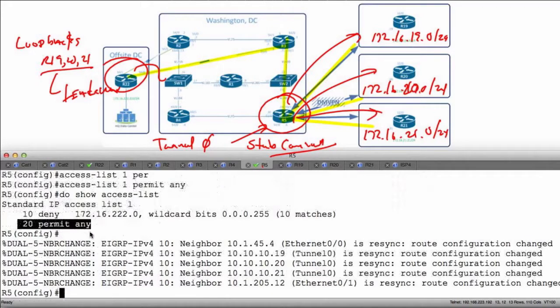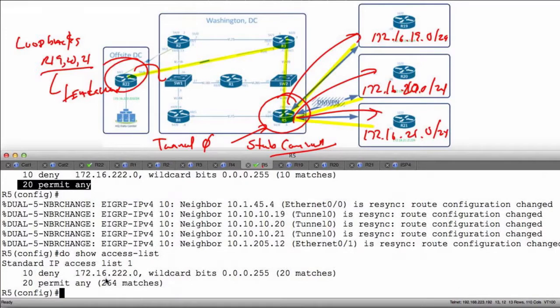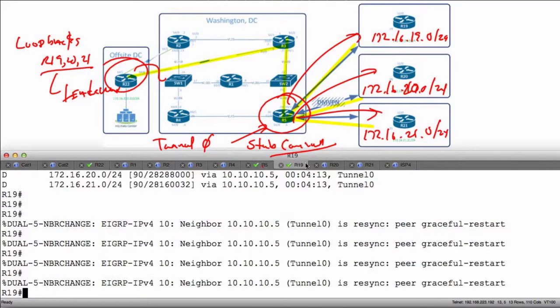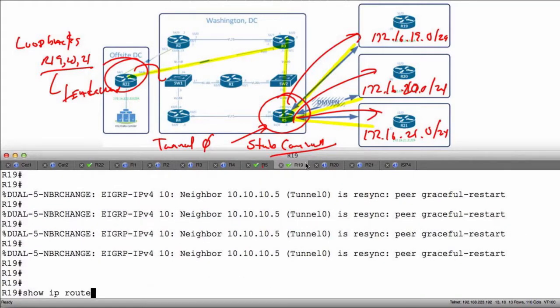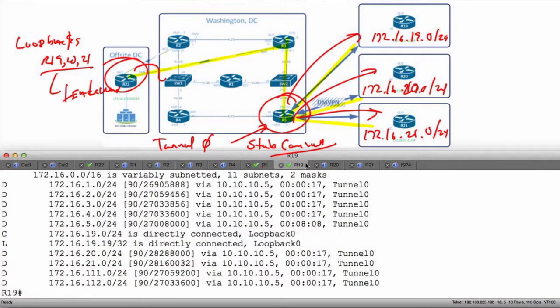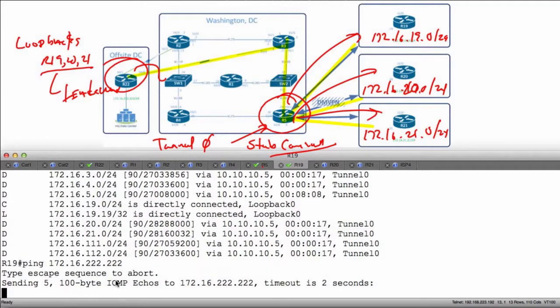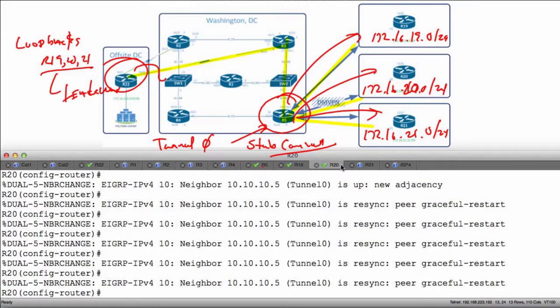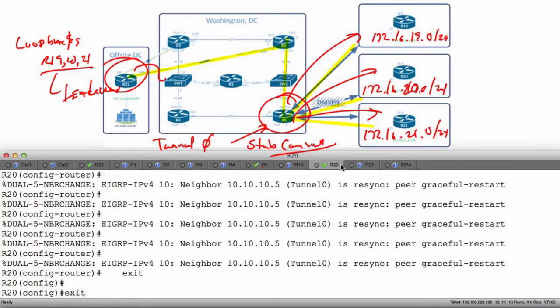Because remember, this takes effect. So let's do show access-list. Now I have my permits. So now if I roll over here and I go to, say, R19, show IP route, do I see a link to 172.16.222? No, I do not. Can I ping it? 172.16.222.222. I can't reach it. Nor will I have reachability to any of these other devices.